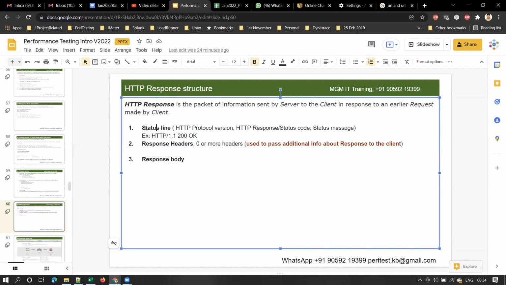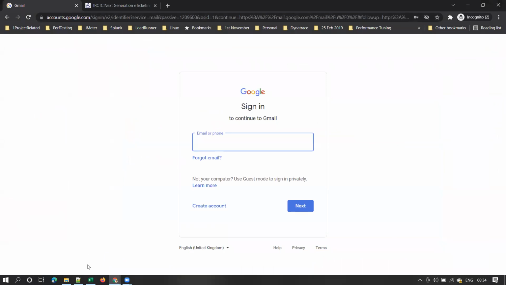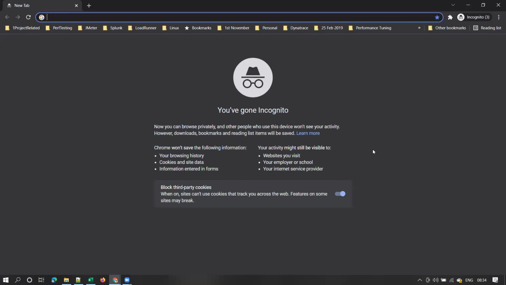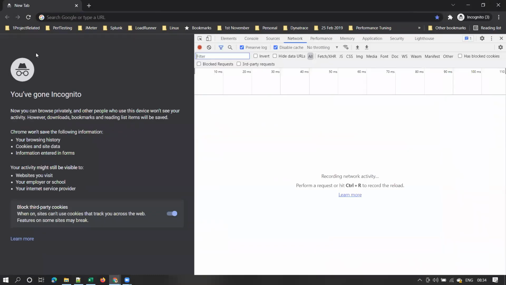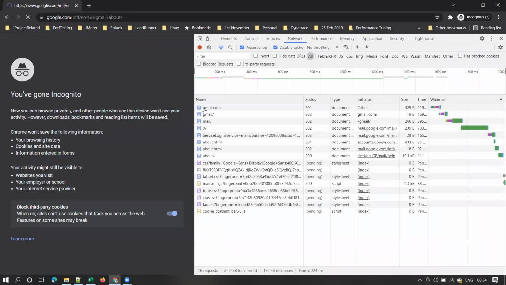What are those 3 parts? The first one is the status line. The status line consists of protocol version, response code, and status message. It looks like this: HTTP 1.1 200. Any response will typically be in this format. I cannot exactly show you that here, but I will show you once we go to the tool.